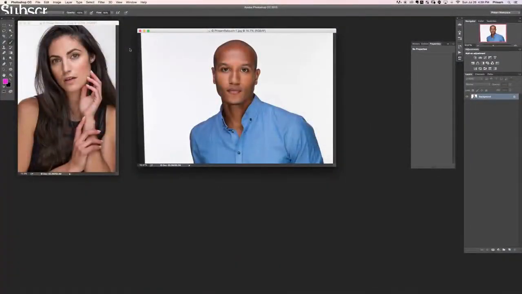Hey there, and welcome to Retouching Skin Part 2. In this section, we're going to be removing blemishes. We'll show you guys how to identify blemishes, as well as how to get rid of them using a couple different tools, including the clone stamp tool, the healing brush tool, the spot healing brush tool, and the patch tool.